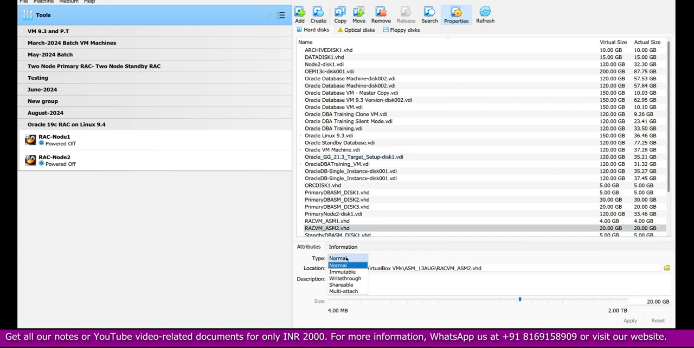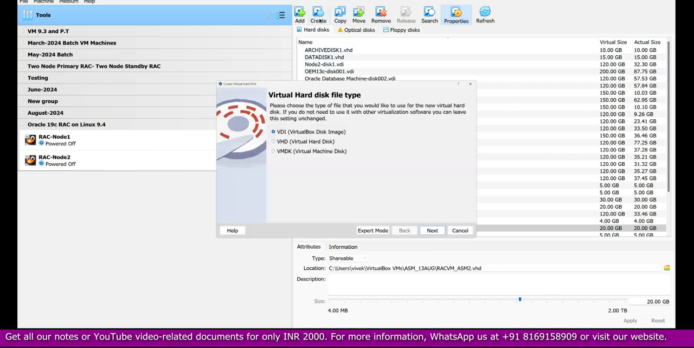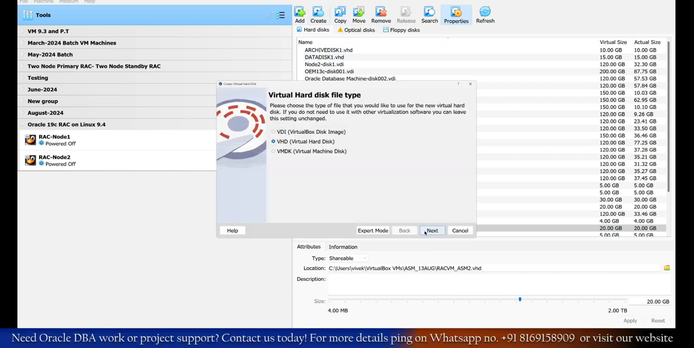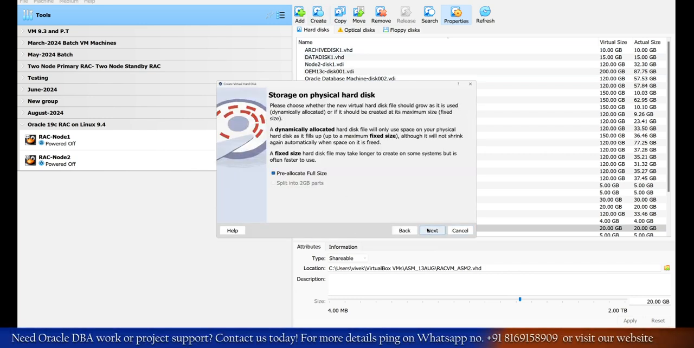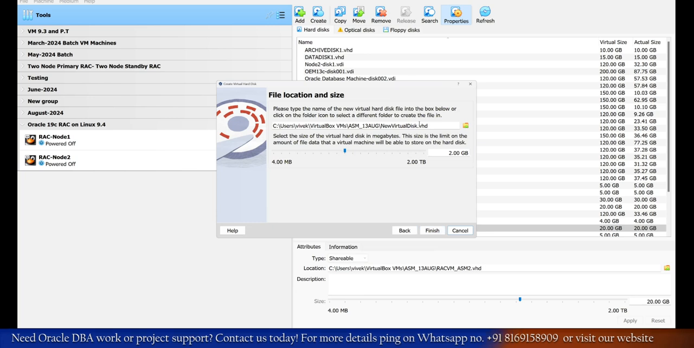Okay, so this is also done. We have to make it shareable. Click on shareable, click on apply. And there's another disk we need to create, that is for archive location. So click on pre-allocate size, full size. And this we will be creating another disk with name, let's say disk 3 ASM disk.